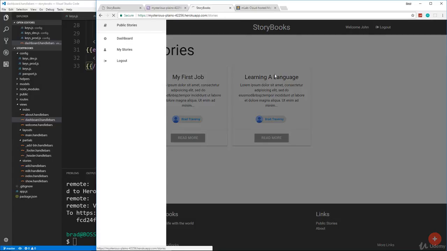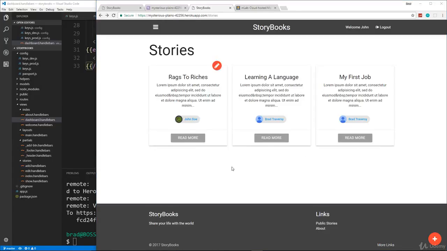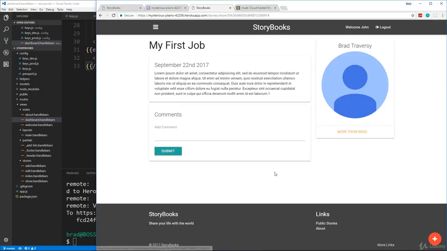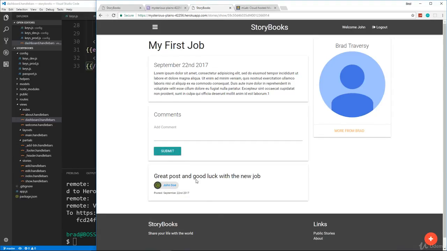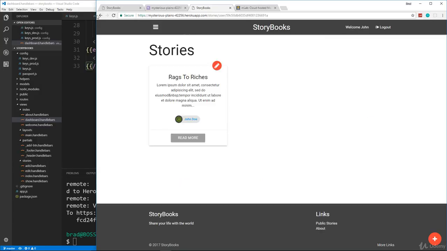So we're in pretty good shape here. The last thing I want to do is test the commenting. We're logged in as John, so let's go to Brad's post, and we'll just add a comment. We'll say great post and good luck with the new job, and submit, and there's our comment. Okay, we can link to John's comments as well.